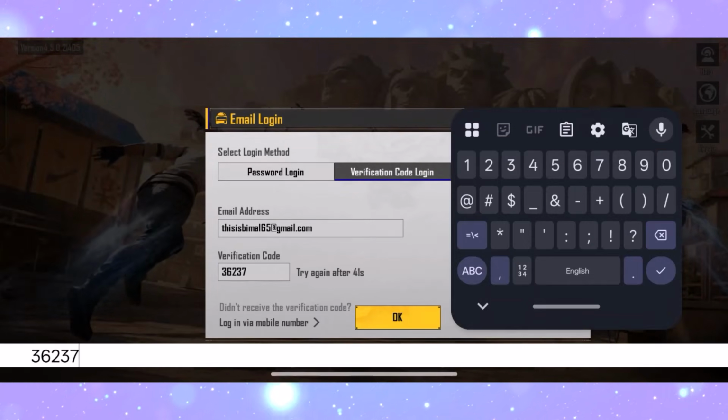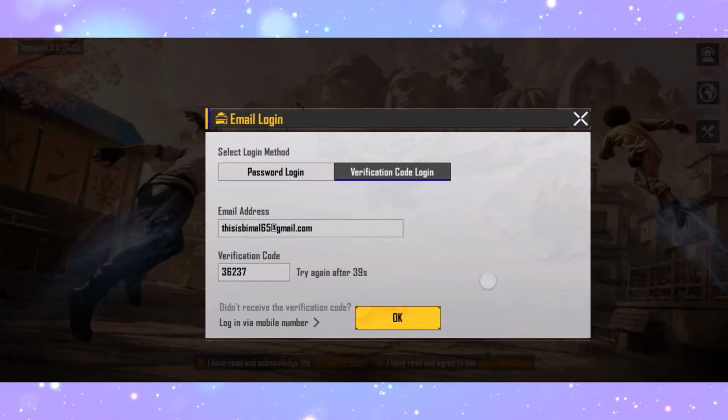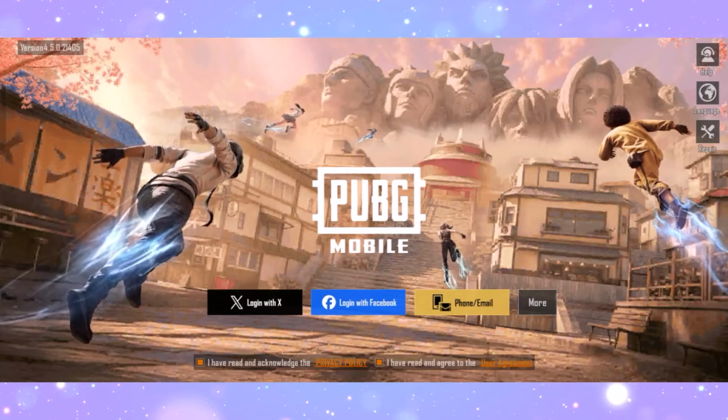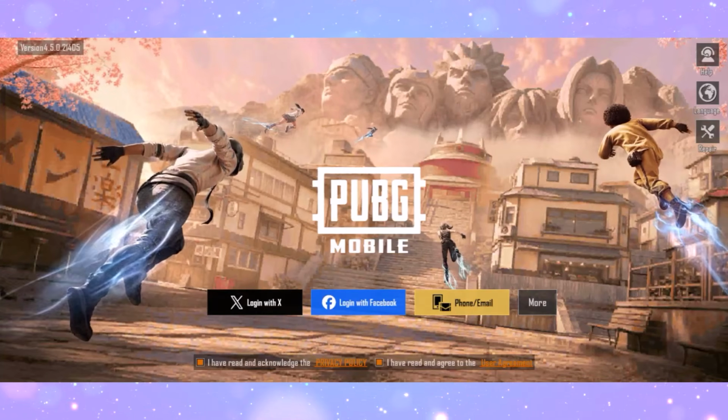So once you enter the code, you can just tap on the OK button, and then you'll be able to successfully go ahead and create your PUBG mobile account. This way you can create a PUBG mobile account.